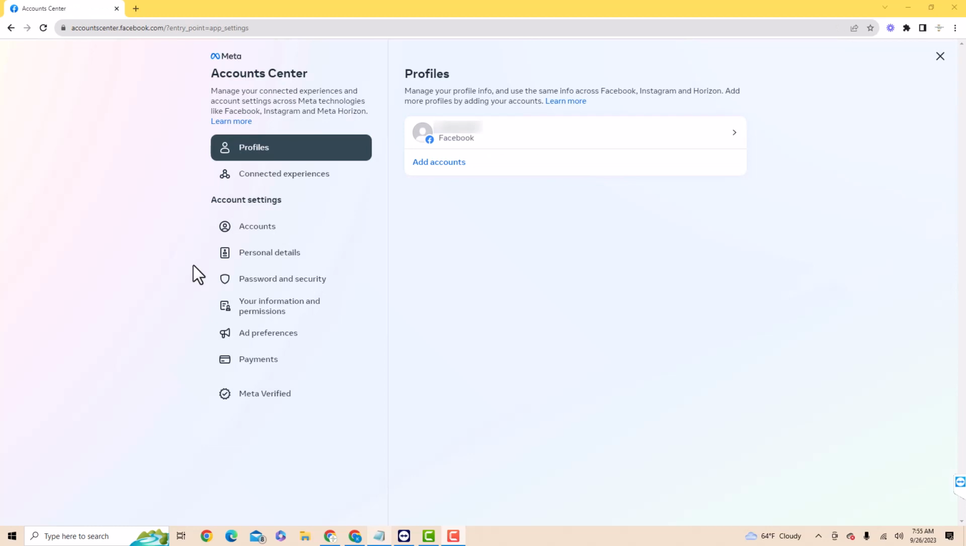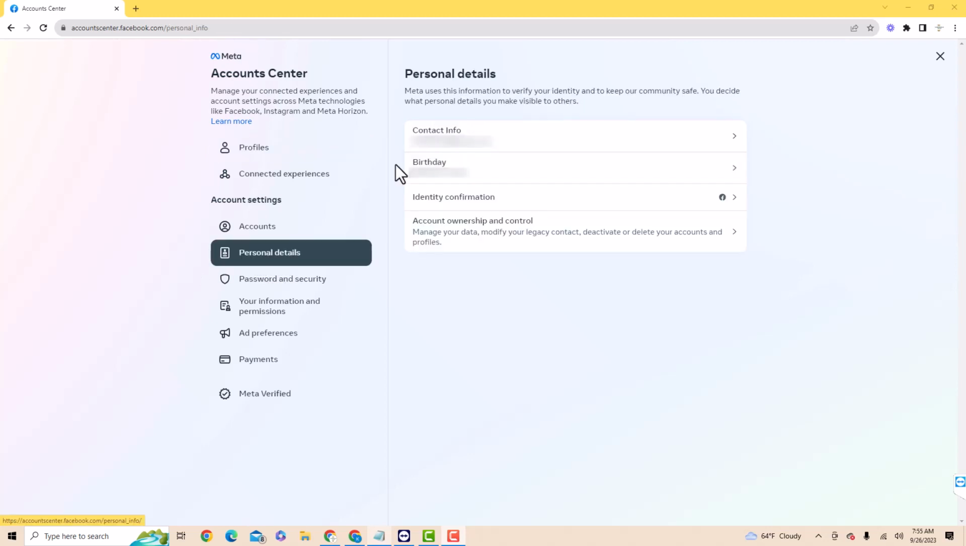In this page you will see Personal Details under Account Settings. Click Personal Details again. Under Personal Details, you will see your personal information and most importantly your birthday. Click on Birthday.